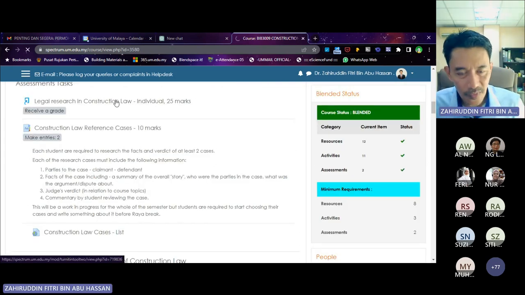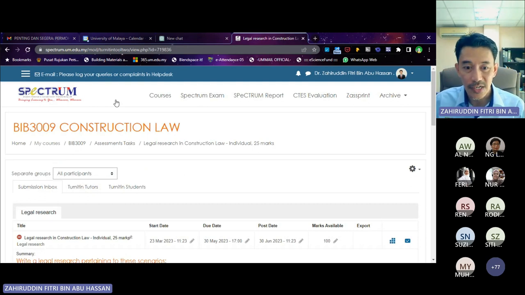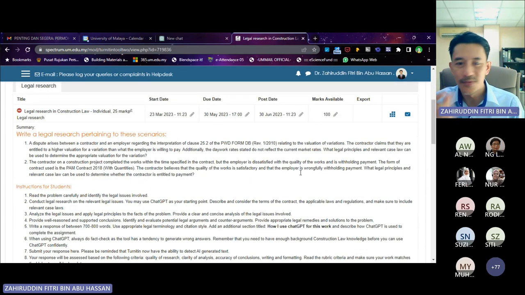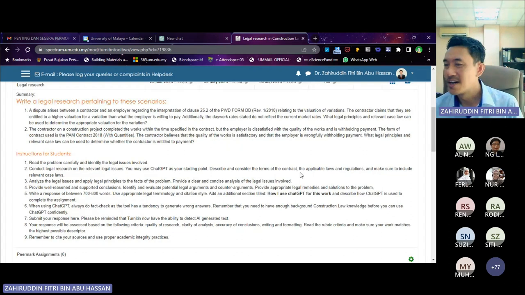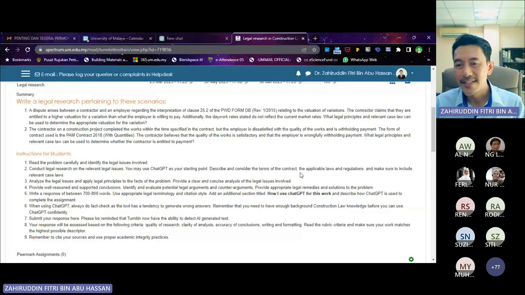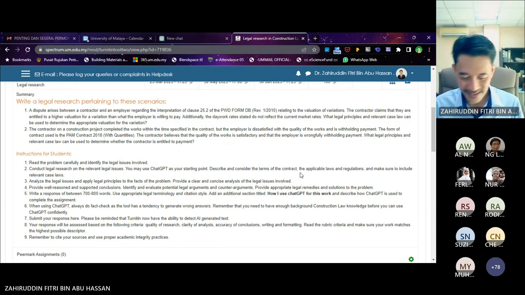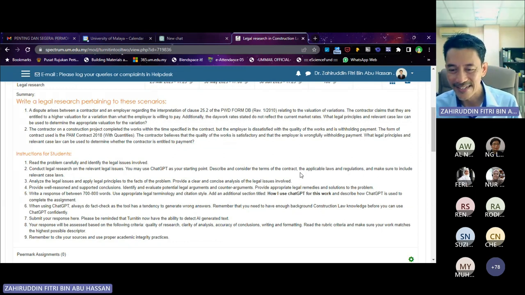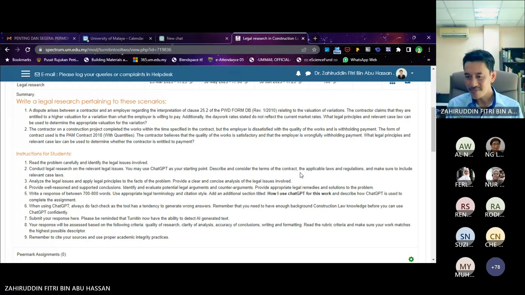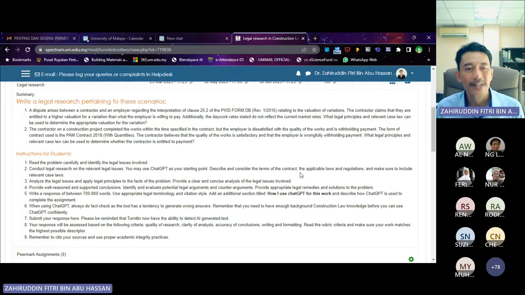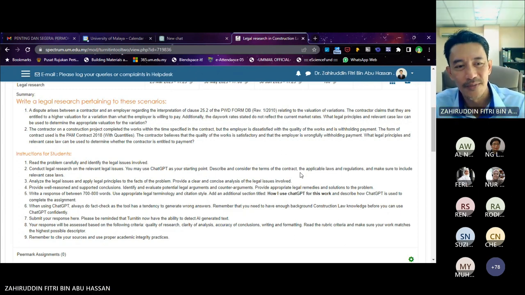So this is what I asked them to do. This is also good information for you: Turnitin now has the ability to check and detect AI-generated text from ChatGPT or any other AI platforms.